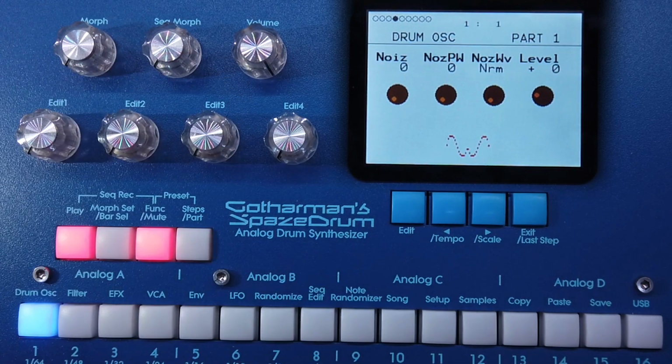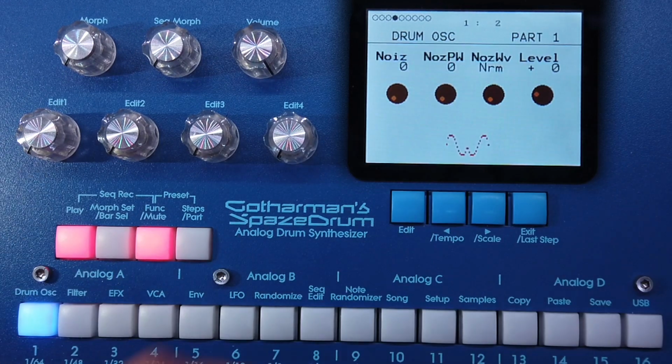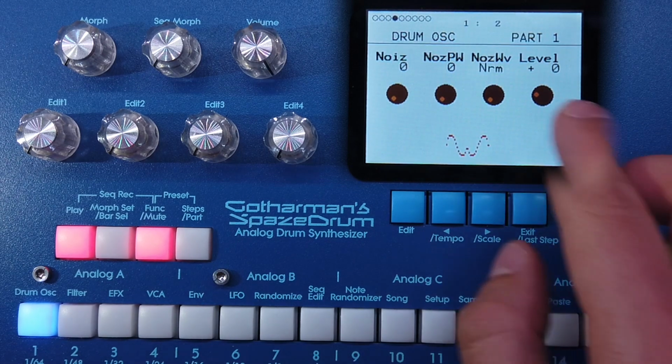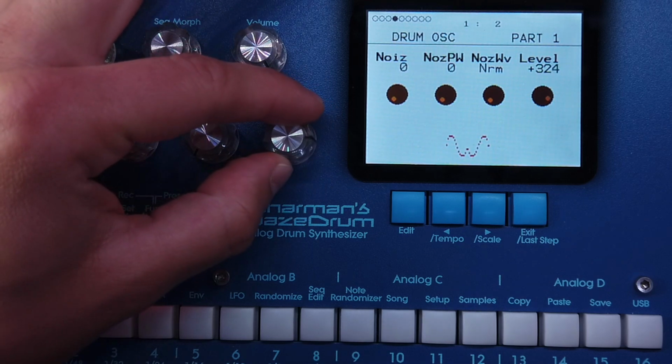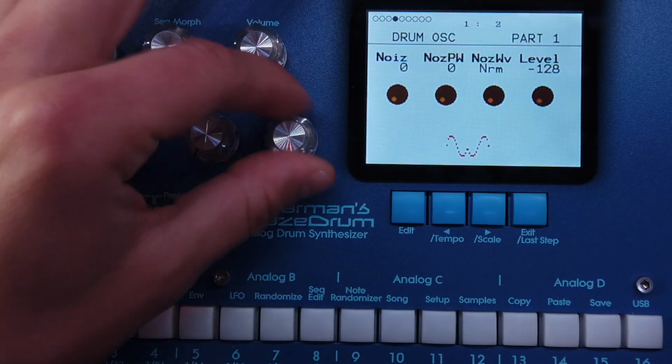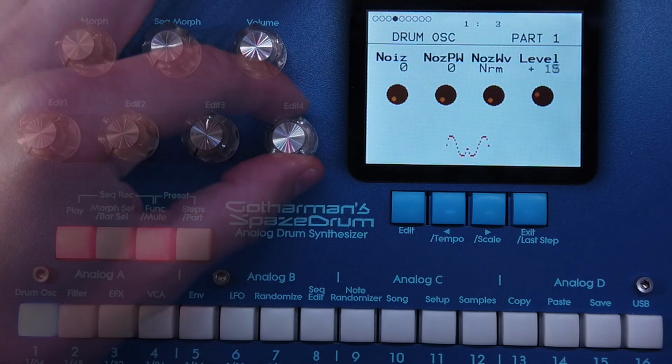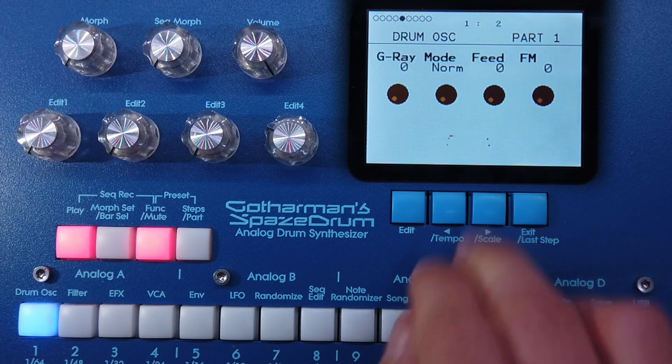But yeah, for our kick drum, we don't really need so much noise, but of course that is good for snares or hi-hats and that sort of thing. The level parameter lets us adjust the level of the sound into overdrive or complete silence. Let's go to the next page.